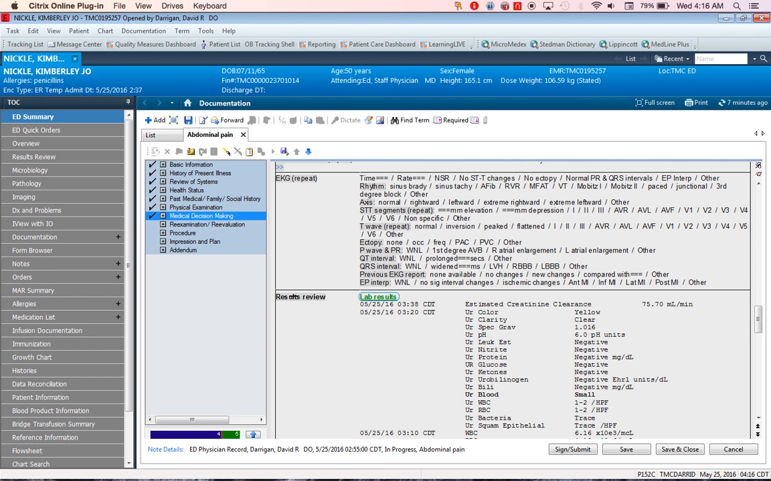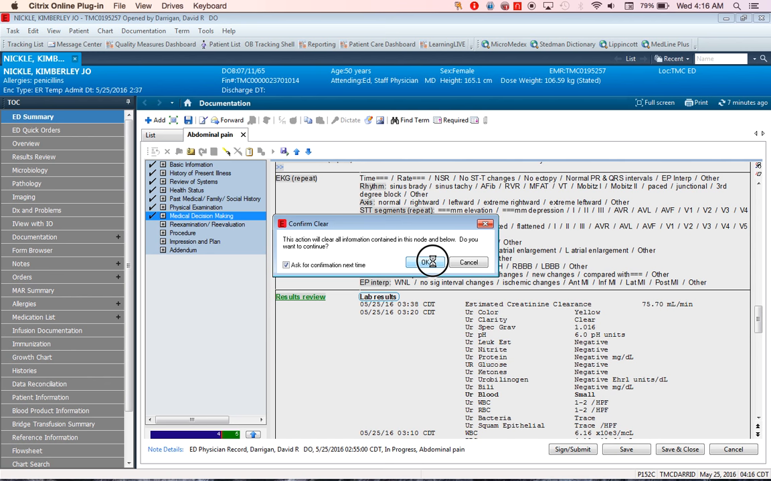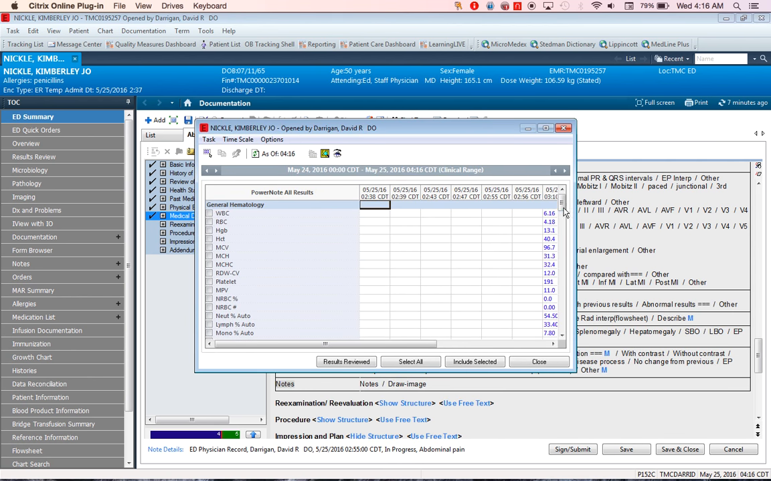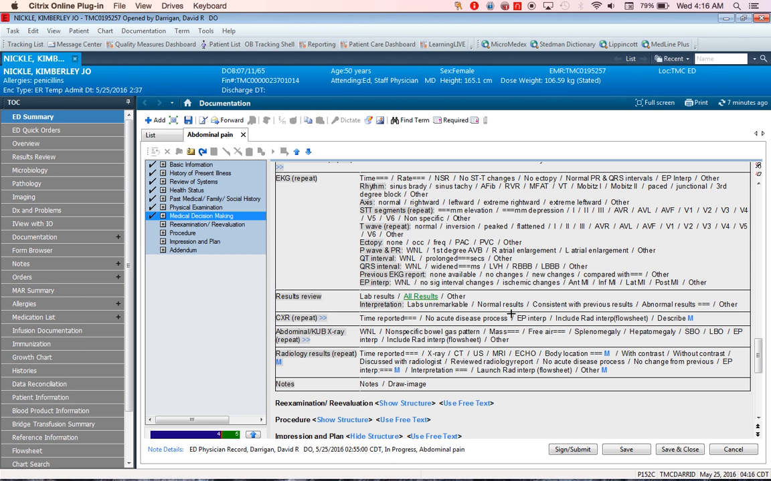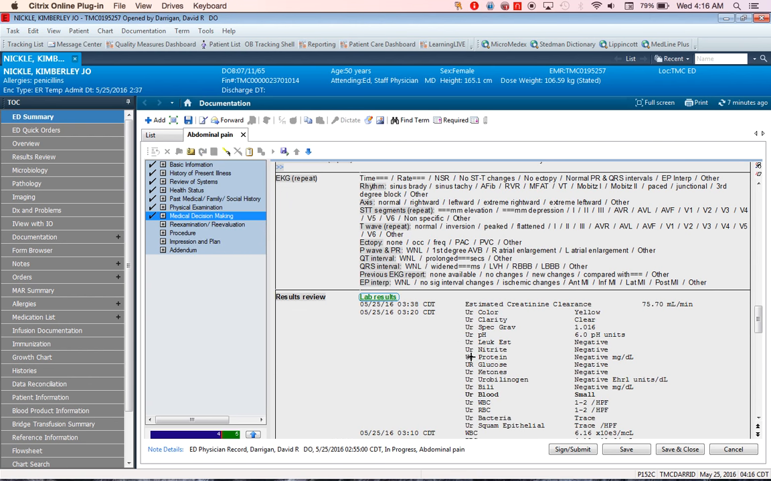So I'm going to clear it by right-clicking over results review and hitting clear. I'm just going to show again. So all results, looks about the same, but you're going to have stuff from prior visits that they were here. So I'm going to hit lab results, select all, include selected.